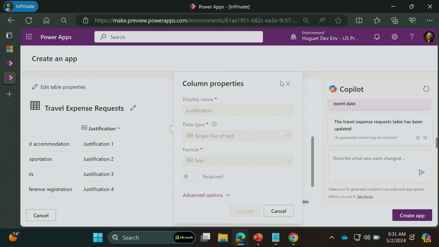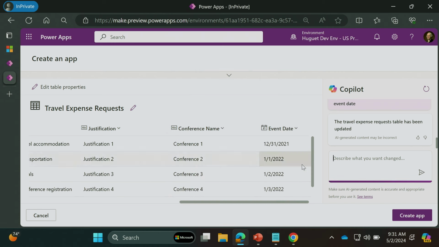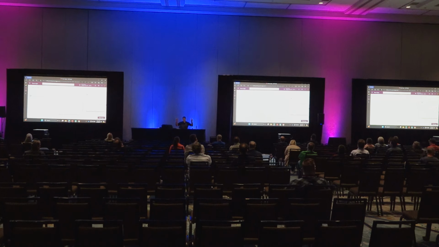Justification is a single line of text. All right, so add 20 more rows of data. Fingers crossed. How many of you have seen this before? There's also some demos that we have around Excel, so you can take an Excel file that you have, and it'll walk you through bringing that into the platform as well as an app.